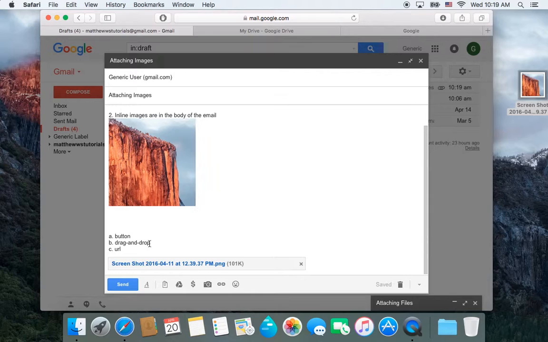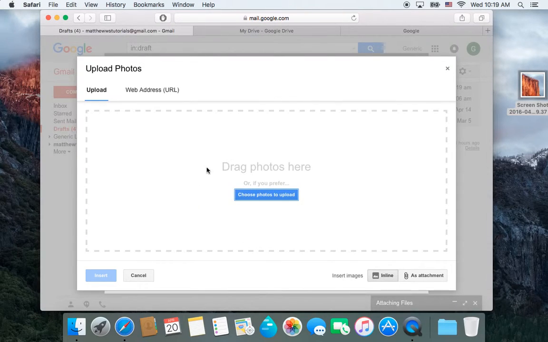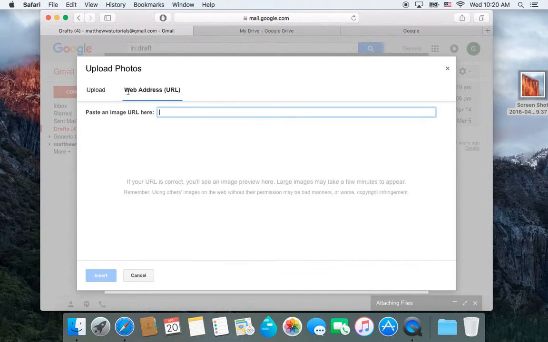Now the third method is really interesting, and that's the URL method. To do that, we do have to go to Insert Photo, and notice there's two tabs right here. There's the Upload tab, and there's the Web URL. What that means is, if you have the web address of any photo on the internet, all you have to do is paste that web address right here, and you can show it in your email.